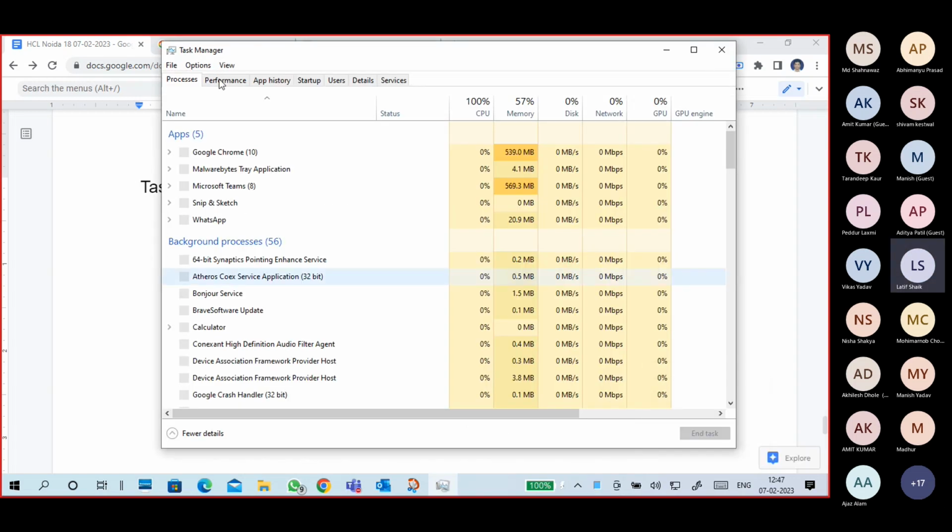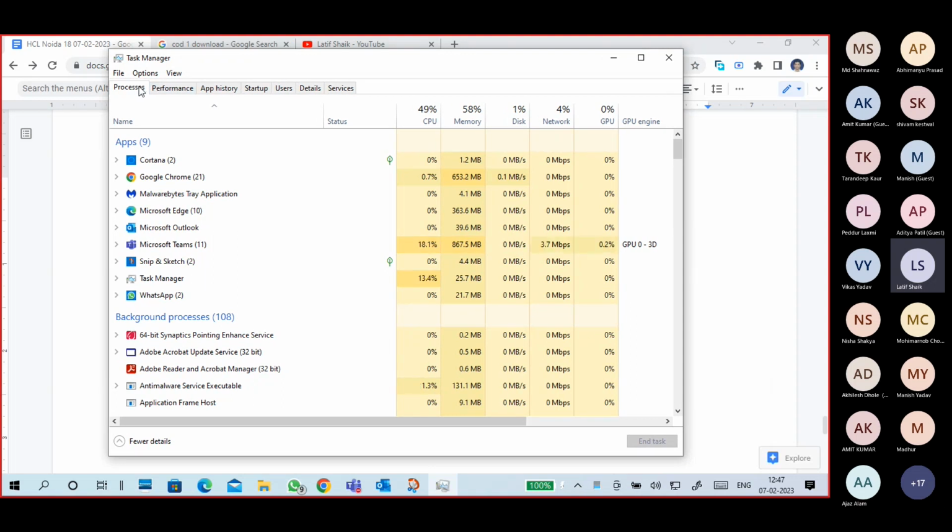Okay, guys, you can see the process information. So for each process, how much CPU it is utilizing, memory utilization, disk utilization, network utilization, graphics utilization, like that.